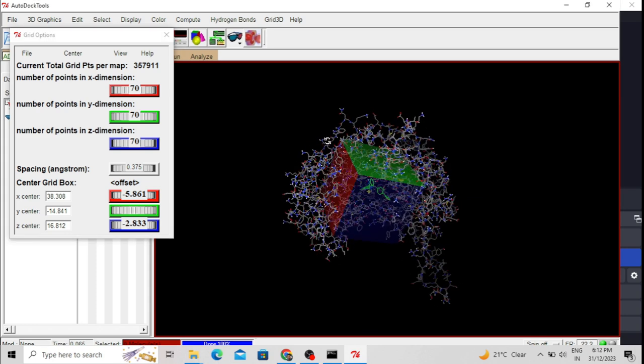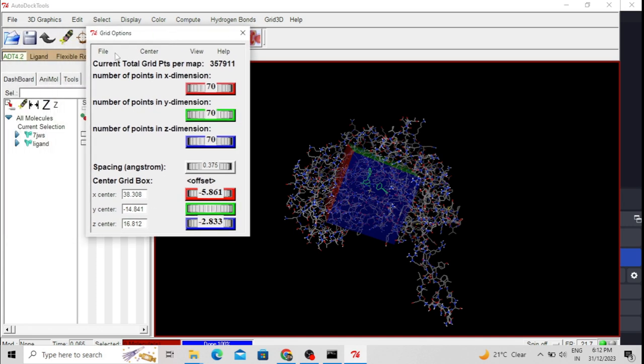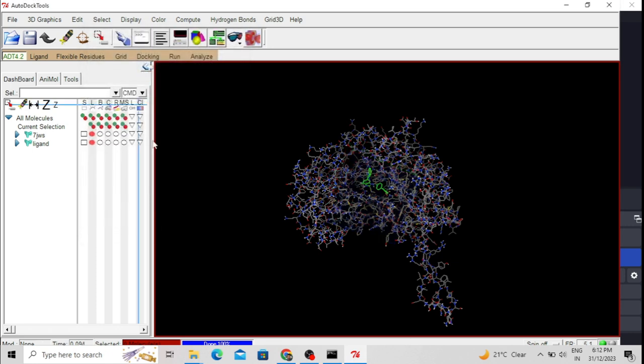and specify the subspace. The dimension of the box along the x, y and z axis is 70, and this is the center x, center y and center z coordinate. So now I am saving it. So close saving current. That means this parameter will be saved.